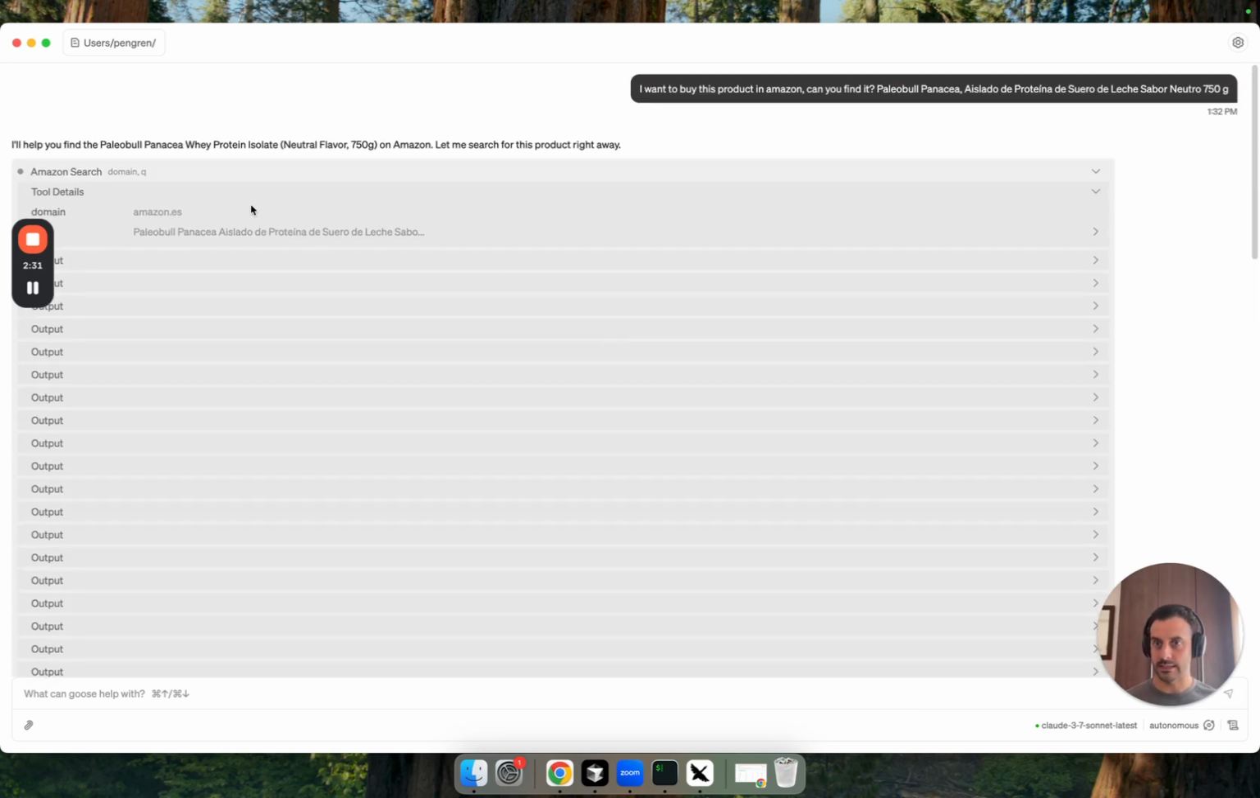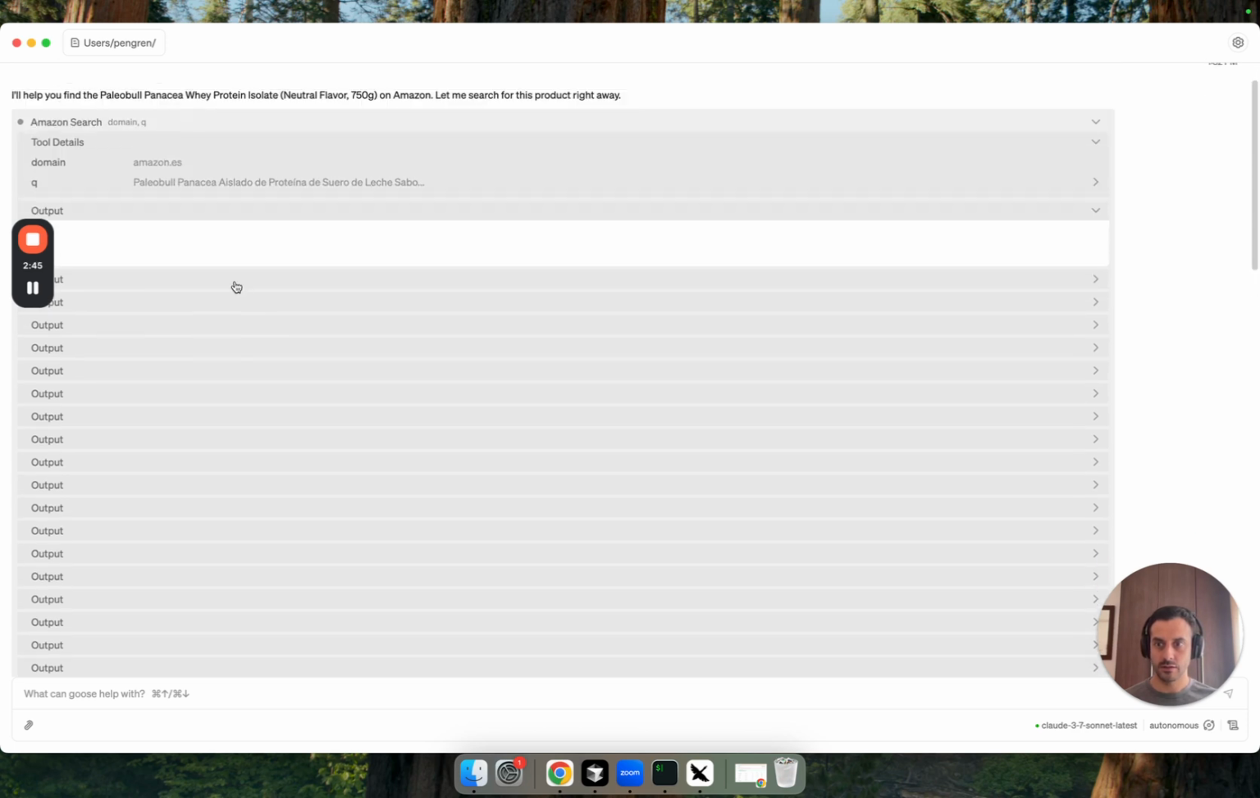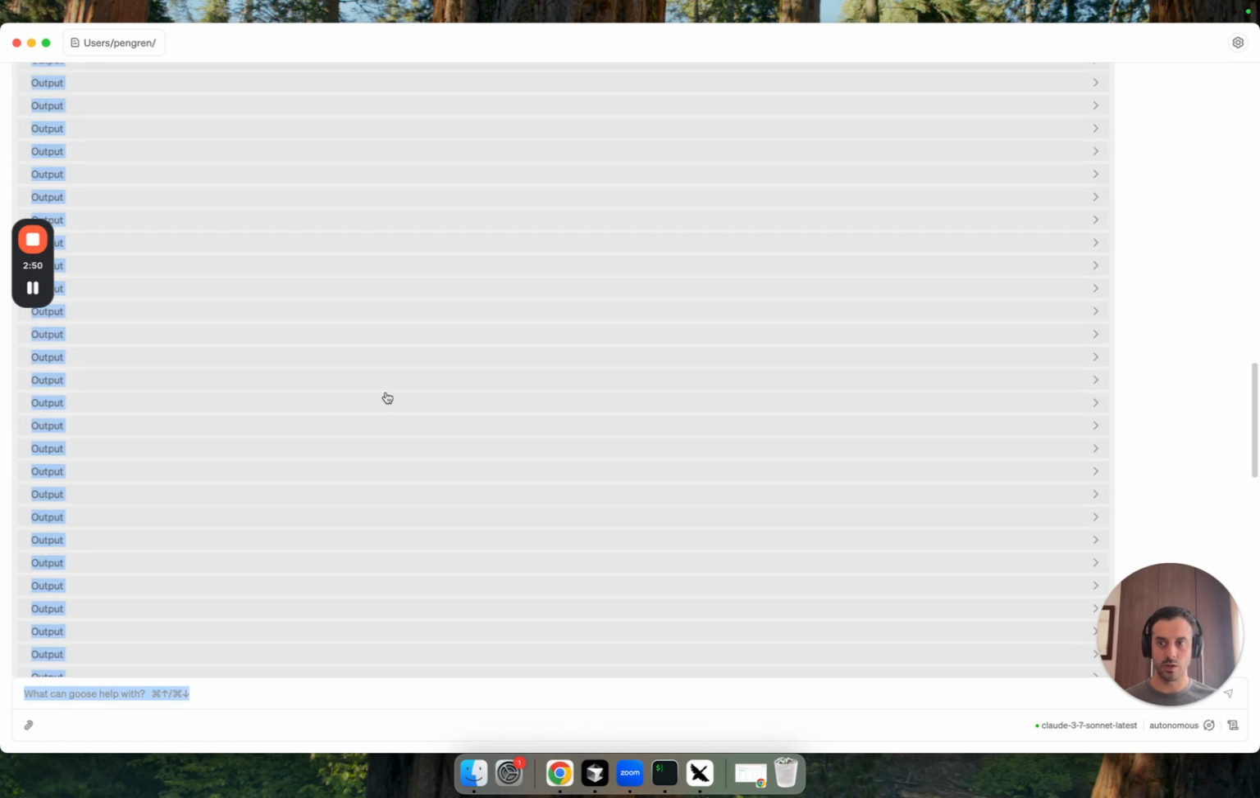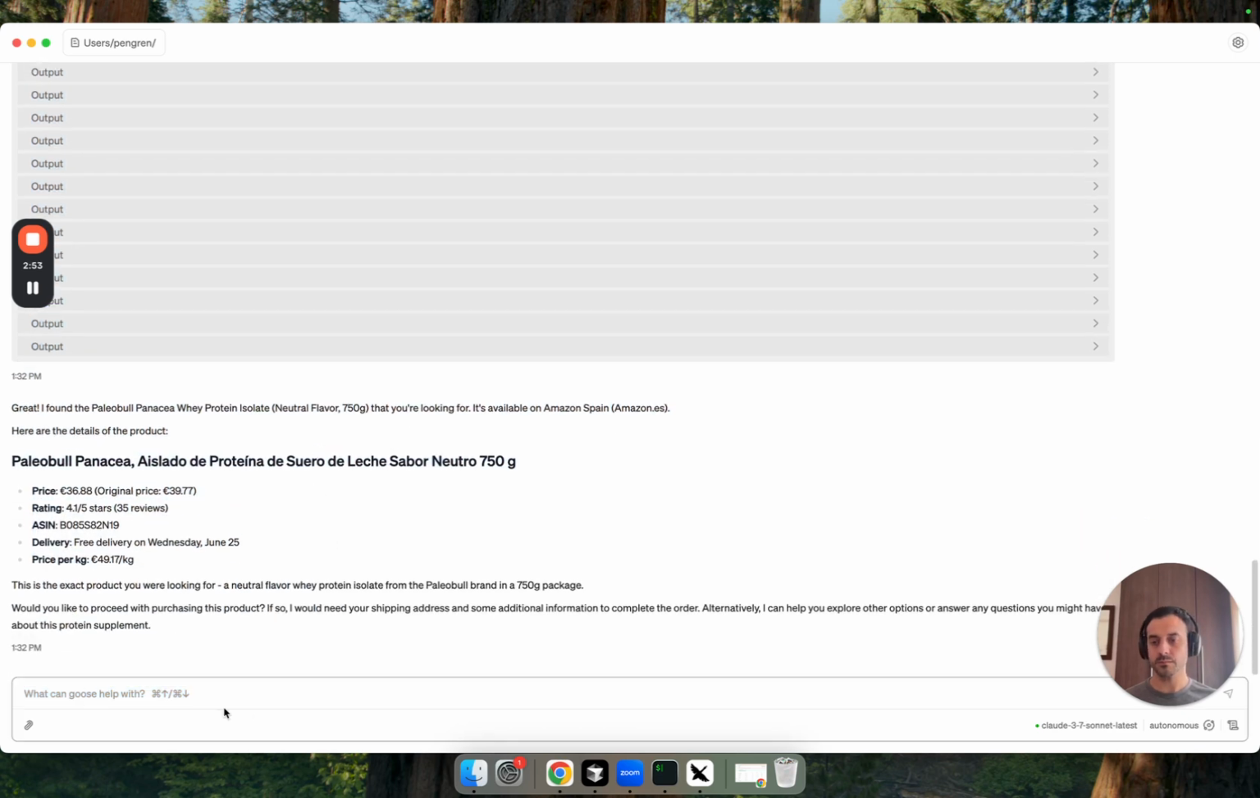Another thing to notice here that is nice is the reply from the tool use. It's a list of JSONs, and instead of having a huge list that is very inconvenient, it's collapsed into different items. So I can see, for example, this is the first item that was returned by the search tool. This is the second one, and so on and so forth, up to 50. Now we see that it found a product that I wanted. It's protein, with neutral flavor, and I can say, yes, I want to buy that one.